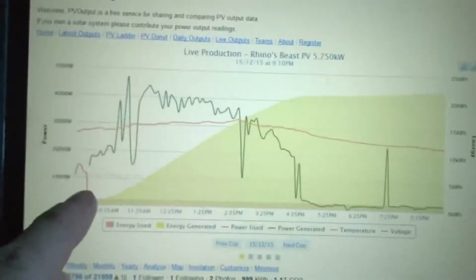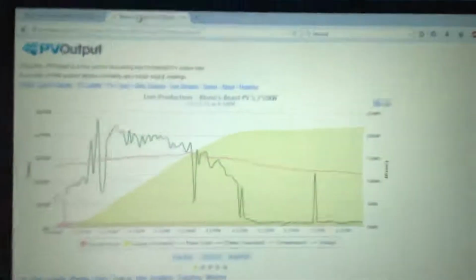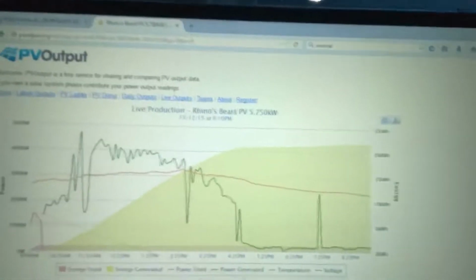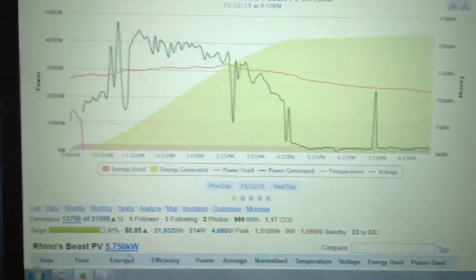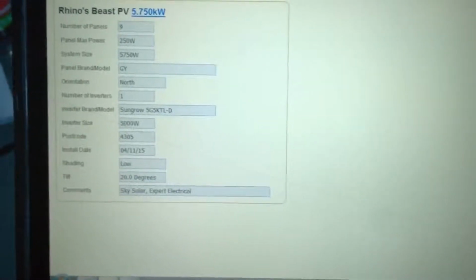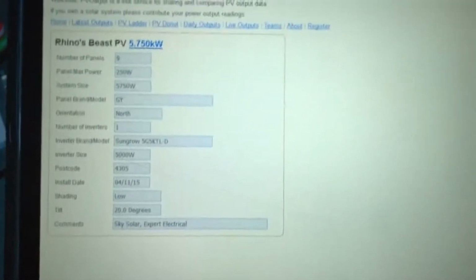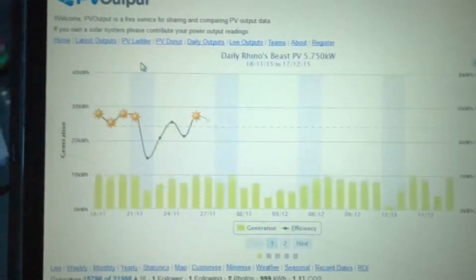So you can see me trying to fix it here. So how you set PV output up with your Efergy is going to be written as well as explained. So how I got it to work correctly was editing PV output, editing the actual system.